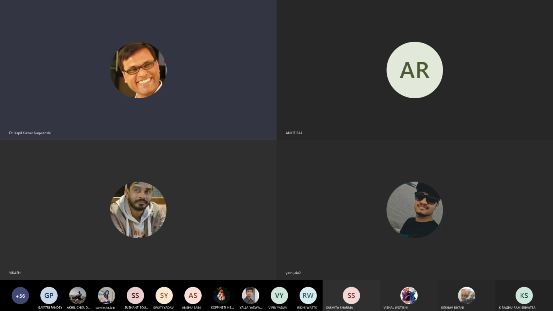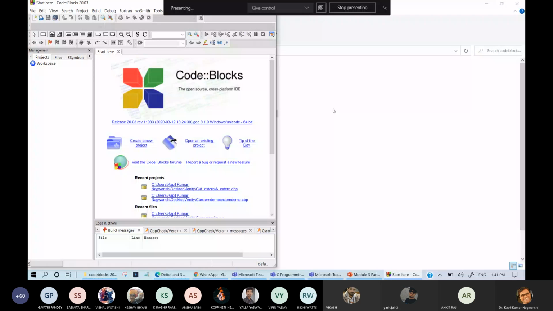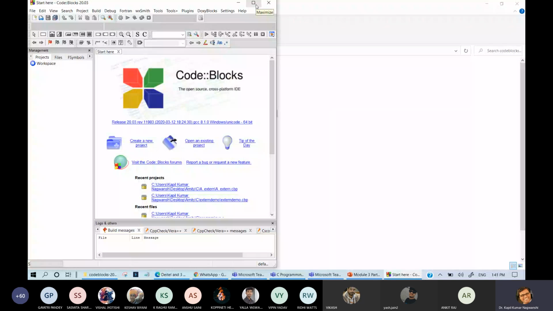So now Code::Blocks is visible to all of you. No, sir. Wait for three to four seconds. Now it is available. Because today the internet quality is absolutely poor in different parts of India also, I think.